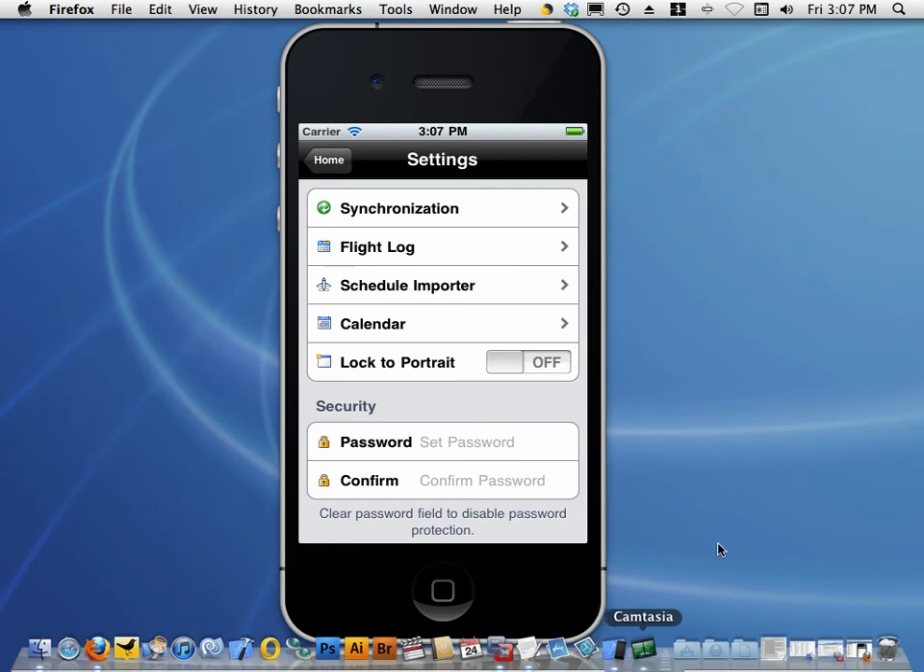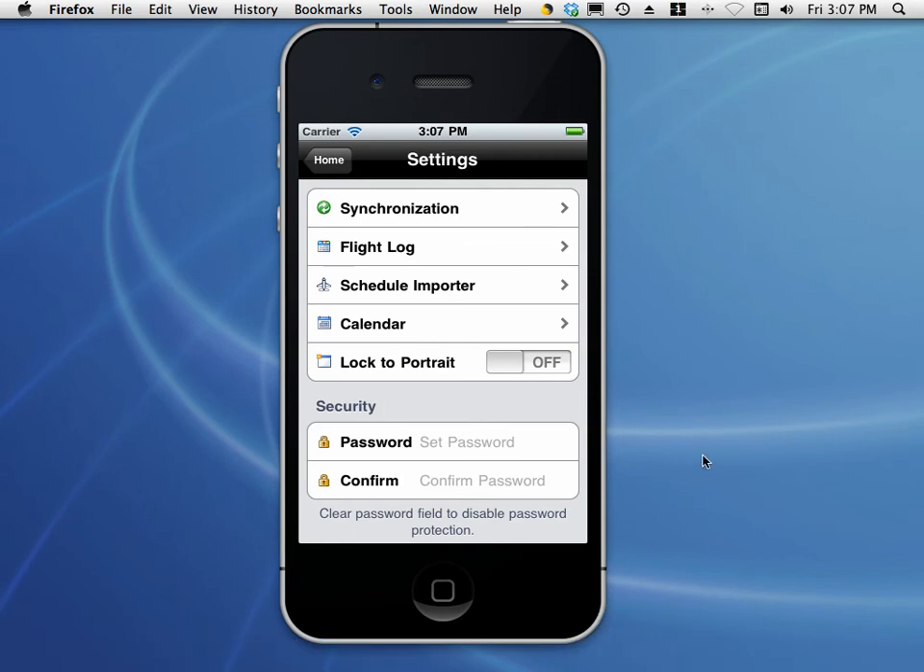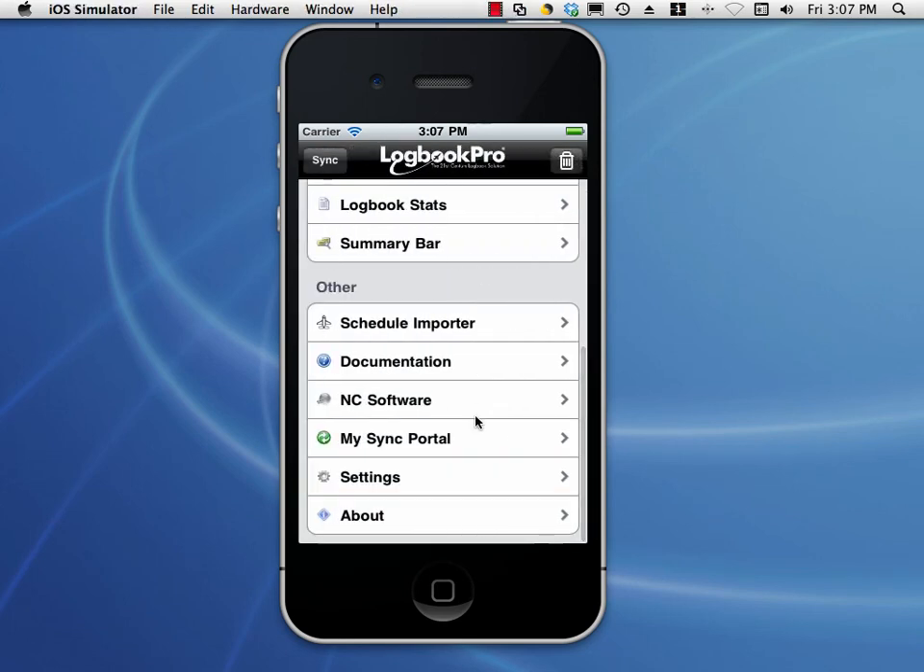And like I said, that's just logbookpro.com or nc-software.com/docs/iPhone. This concludes the video on the settings.